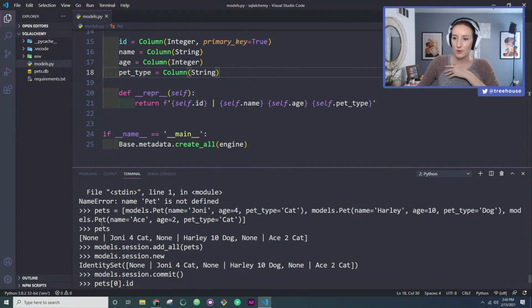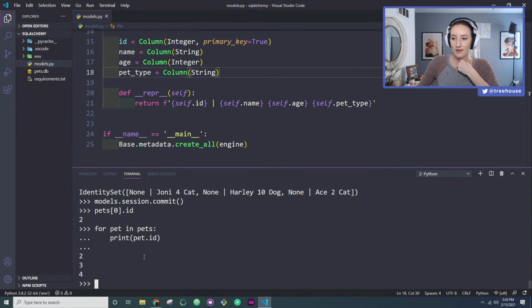And then if you have a list of pets like we did here, you can add them all at one time to session using session.addAll and passing in your list, and then you can commit them. So they're all there. And models.session.new will show any new objects inside of your session. Awesome. Okay. So the next thing I'm going to show you, and then I'll probably stop here, is to do with updating things.